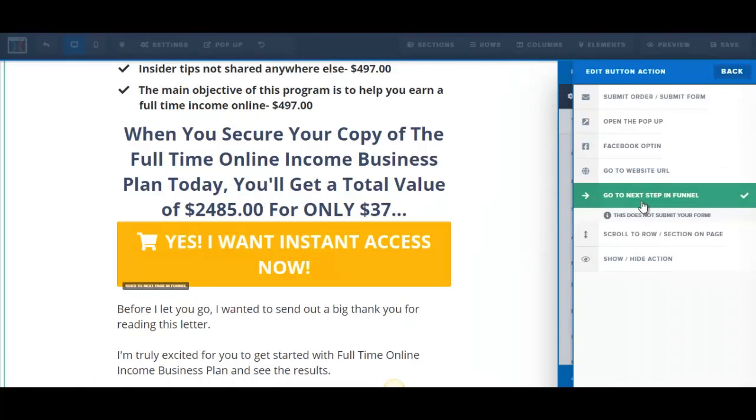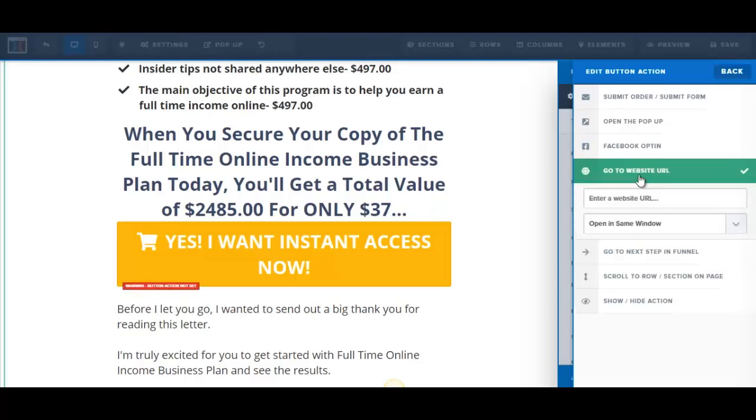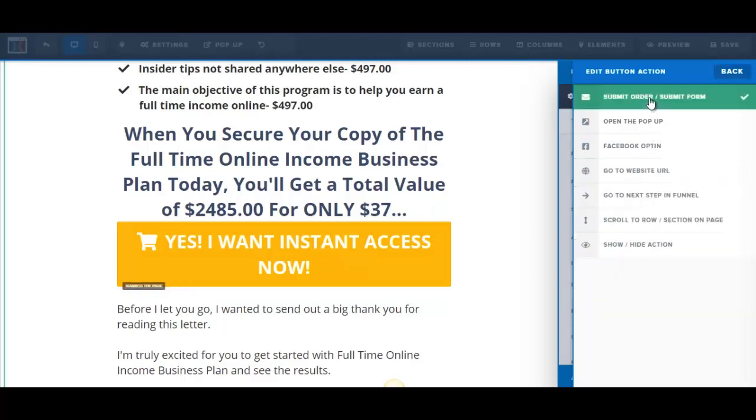So if you have an order form, for example, if you choose this, the customers will be brought to the order form if you have an order form in your funnel. You could also go to a website URL. So if you're using another platform such as Warrior Plus or JVZoo, you could enter the URL to the checkout page on those websites. Okay, you could also do a Facebook opt-in, or you could open a pop-up, or you could go here and select submit order. So basically, when they click the button, it's going to submit the order.